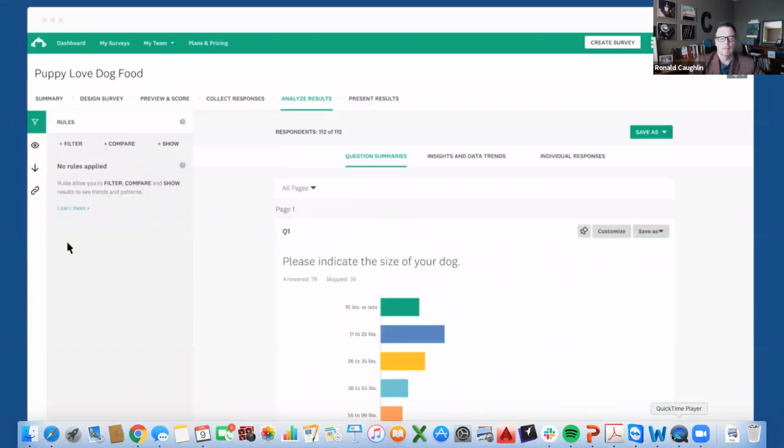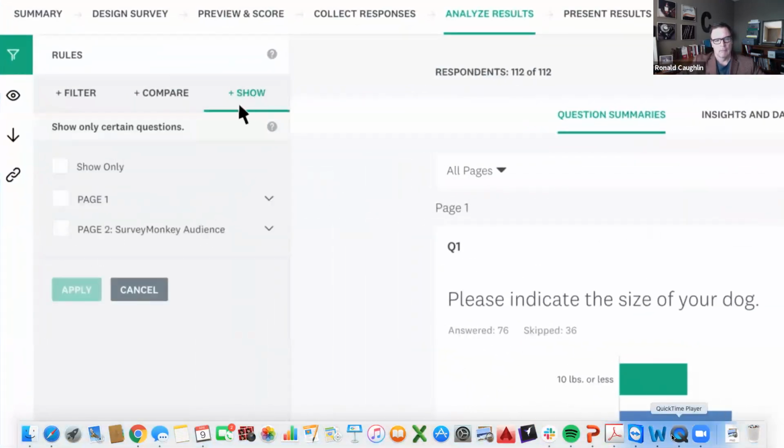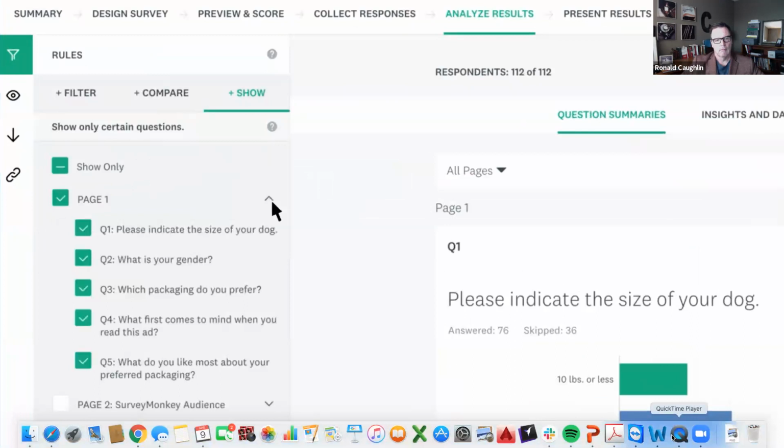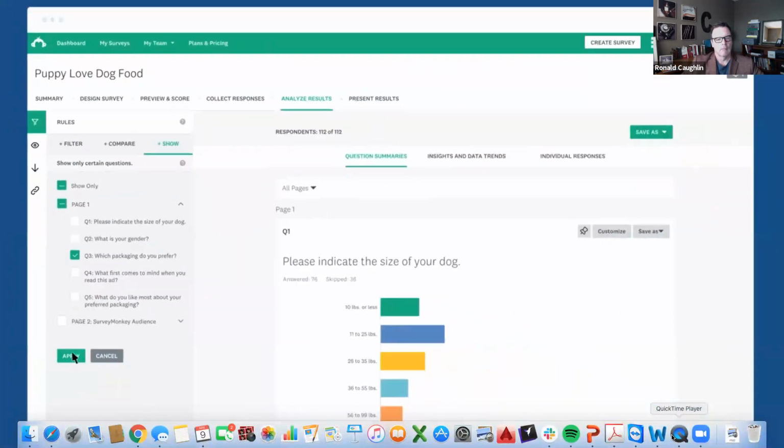With Show Rules, you can choose to only show the data from particular pages or questions in your survey and hide the rest. From the Rules tab, click Show and then choose what pages you'd like to show. If you'd like to pick and choose specific questions instead, click the arrow next to any page and select a question. When you're ready, click Apply.